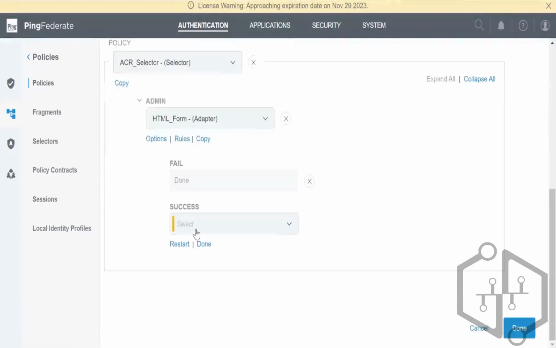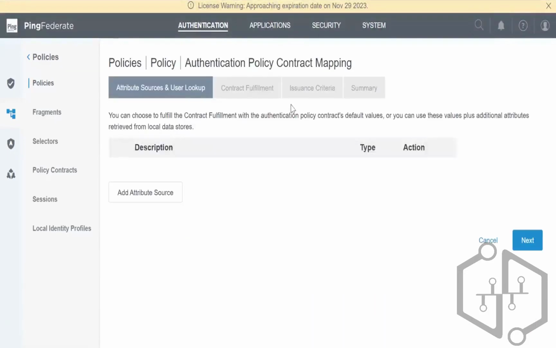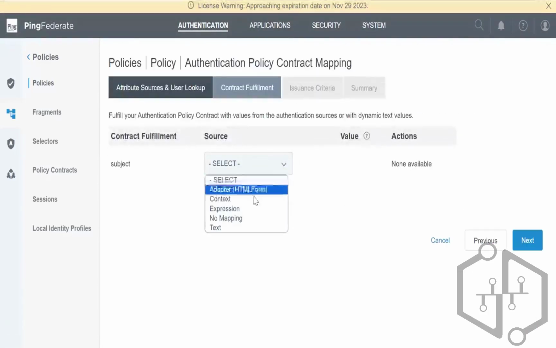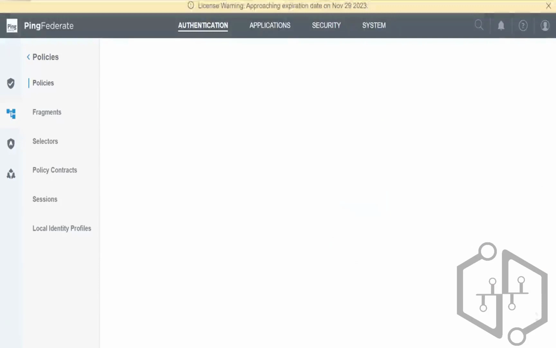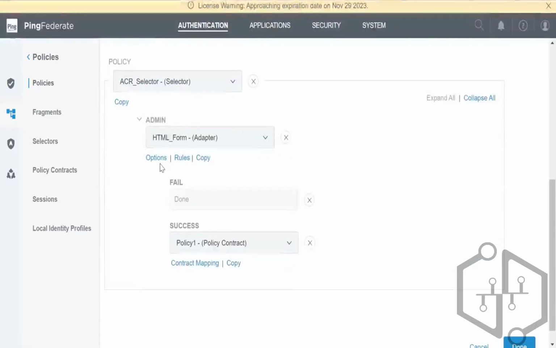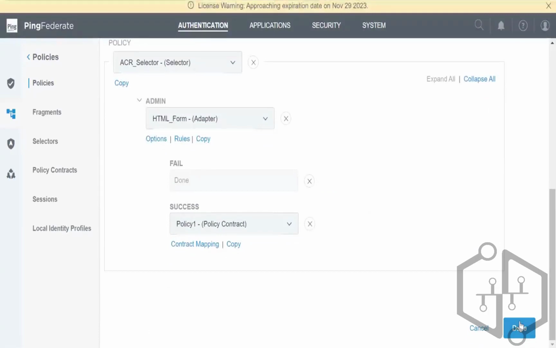Failure is done. Success is policy contract, and then choose the same thing. But this is not required; only when there is a chain of adapters we are supposed to configure it, in the next adapter it is configured, right? Only for the MFA adapter is required. Contract mapping. Okay, this is done. Click on done.